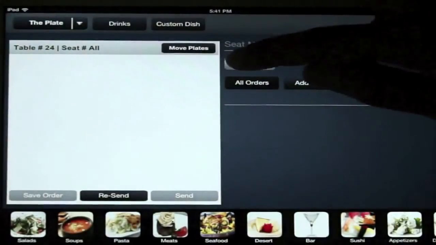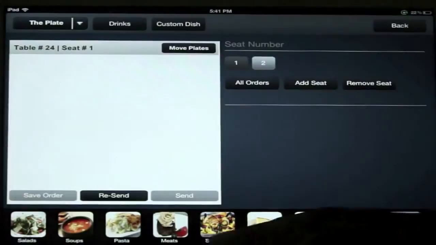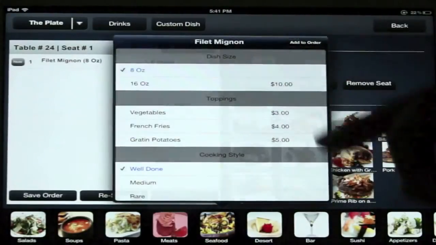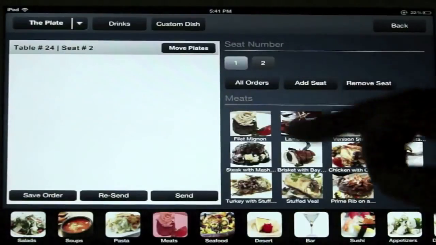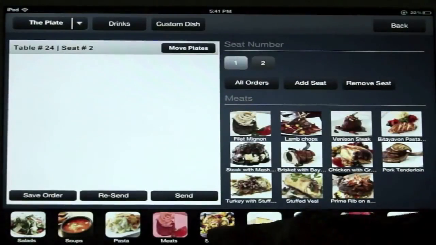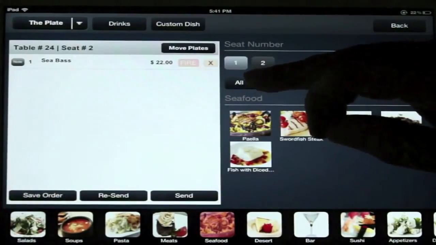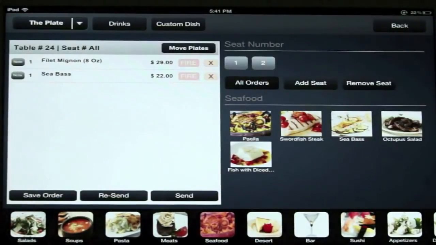Now we'll assign dishes to each seat. For example, if we click on seat number 1, we can add a filet mignon. And then for seat number 2, perhaps sea bass. If we wish to view all orders for the table, we can click on All Orders, and here we can see both orders are shown.